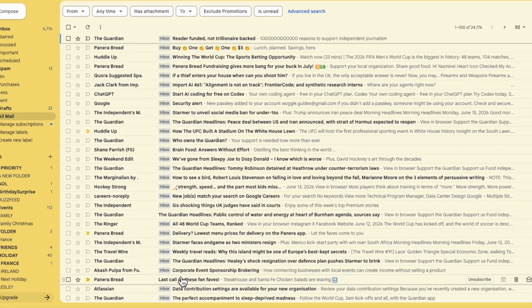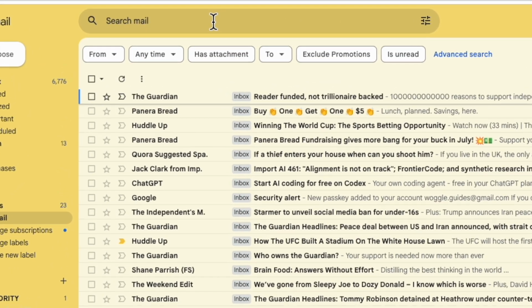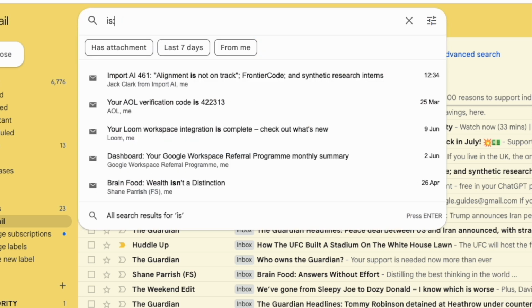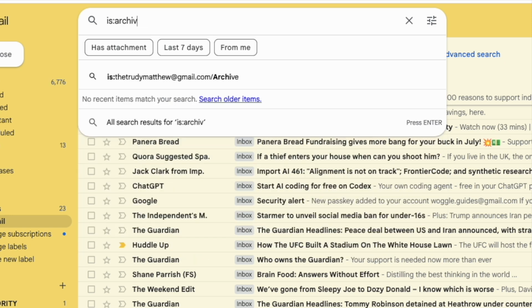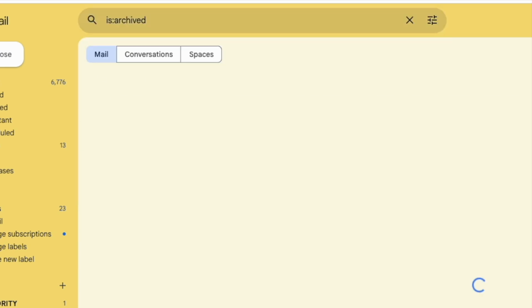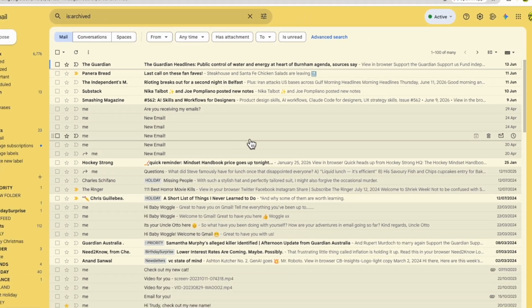If you're trying to find a specific archived email, Gmail also provides a quicker method. Click in the search box. I'll now type in a special search. I'll type the word is, followed by a colon, and then the word archived. Once that's done, I'll then press enter on my keyboard. Gmail will now display all archived emails that match your search.